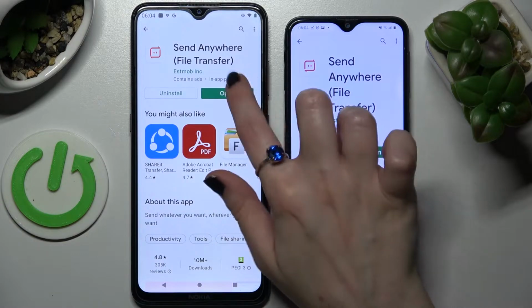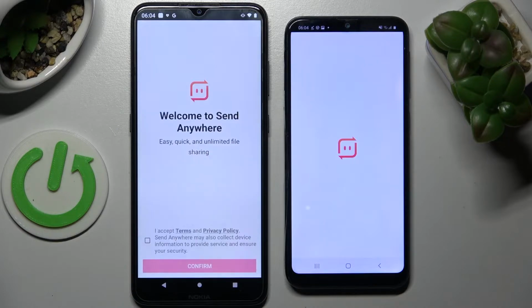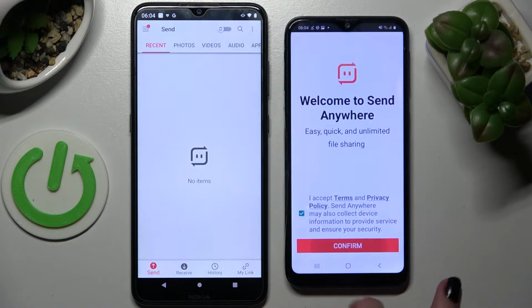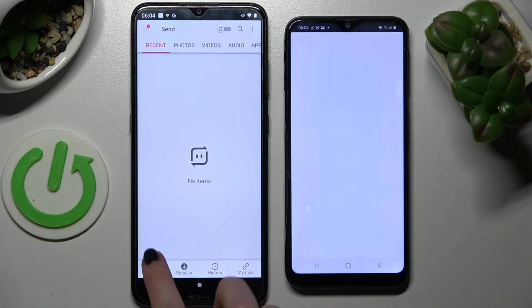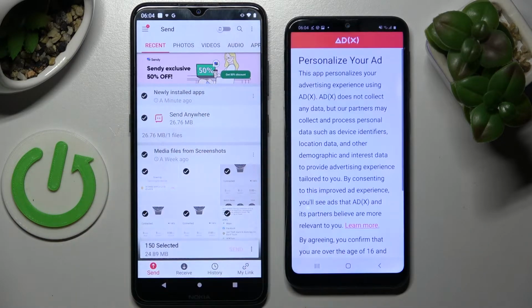I already did that, so I can open mine right away, and from this screen here select I accept, confirm, continue and allow. Now you need to choose Send on an Android and Receive on Samsung. Following that, tap on all of those dots and select Send. This way you can choose all of your files and then transfer them.